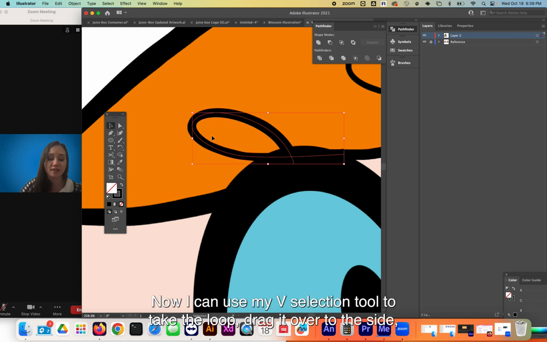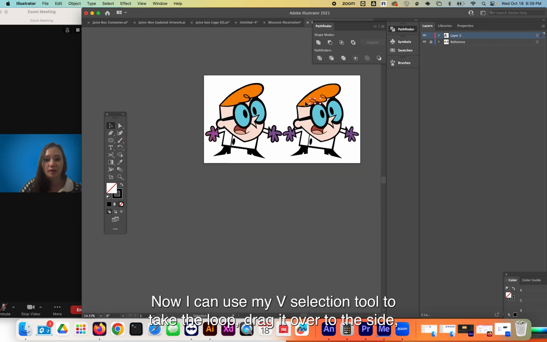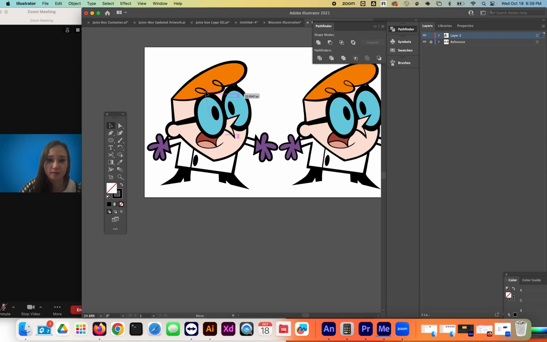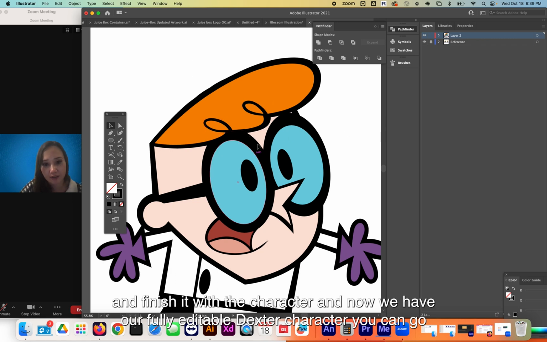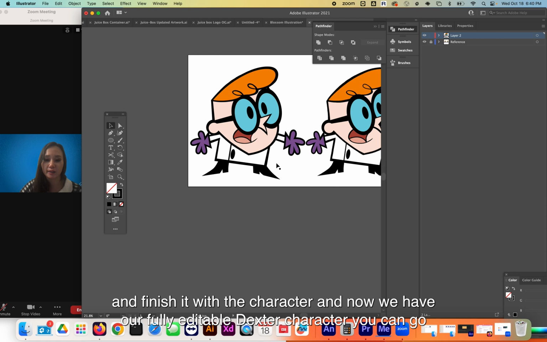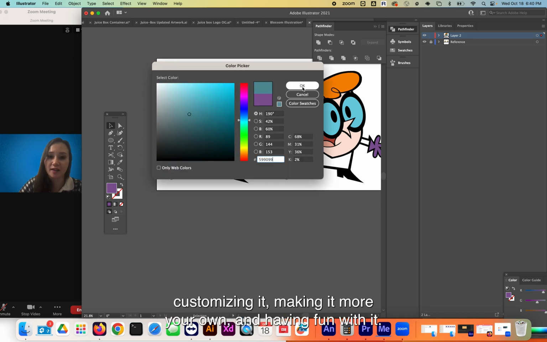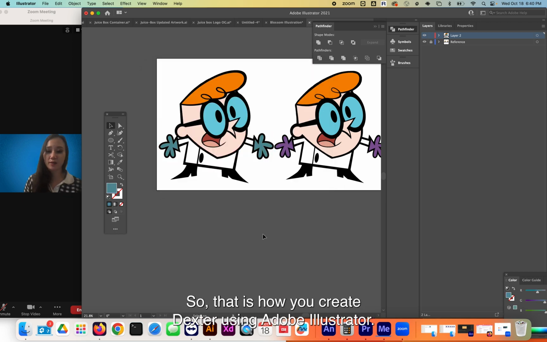Now I can use my V selection tool to take the loop, drag it over to the side, and finish it with the character. And now we have our fully editable Dexter character. You can go through, you can change the color of anything that you wish by double clicking on the fill, customizing it, making it more your own, and having fun with it. So that is how you create Dexter using Adobe Illustrator.